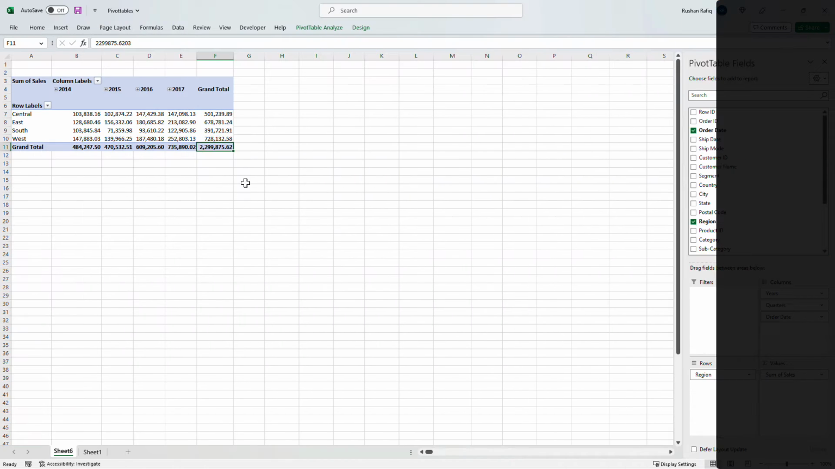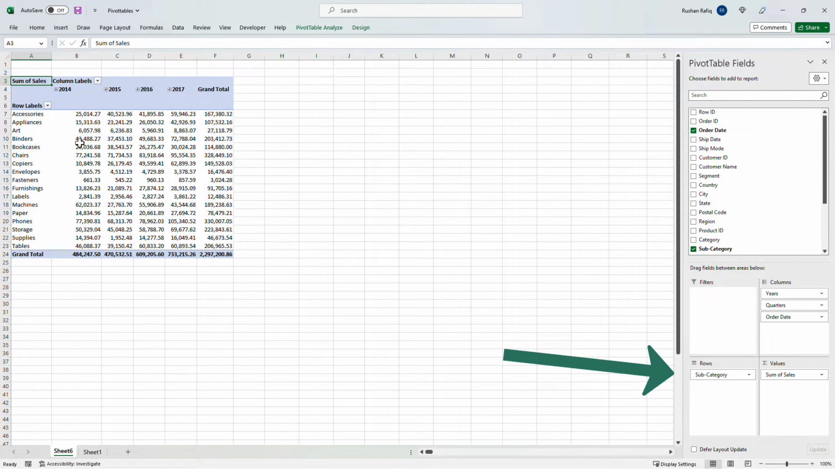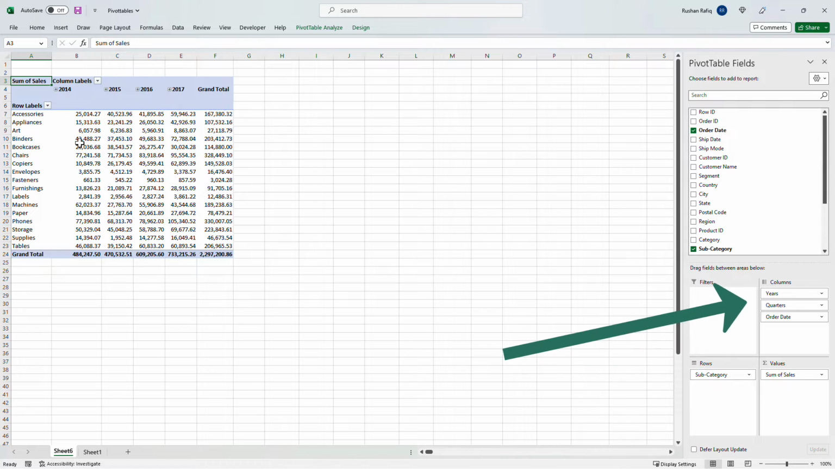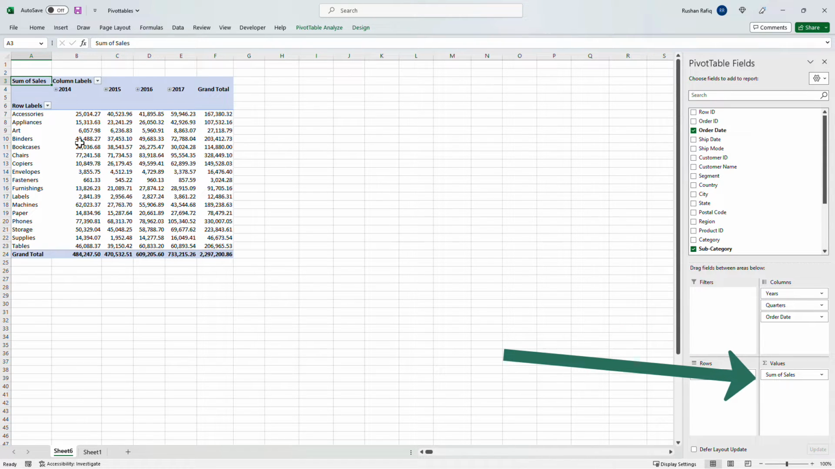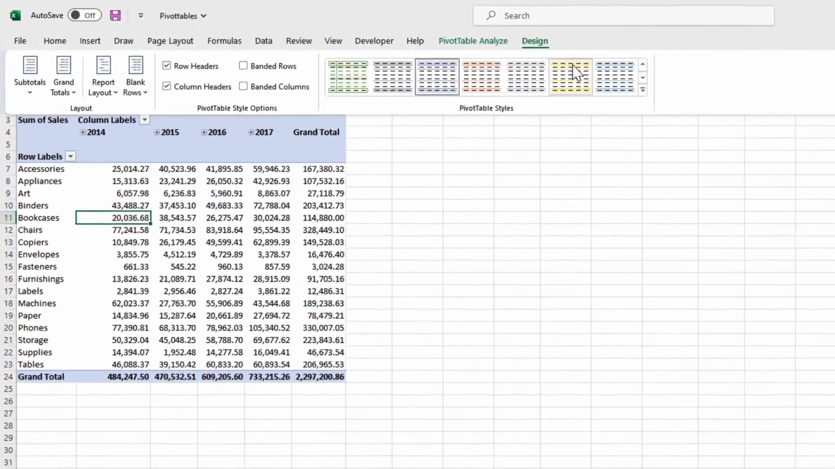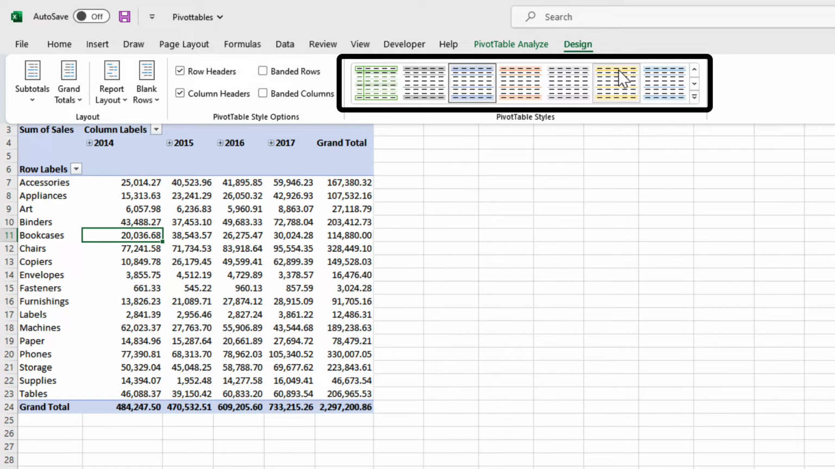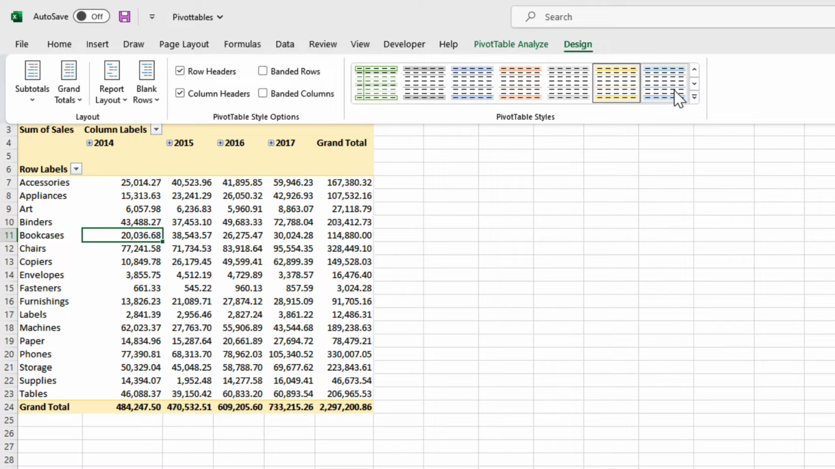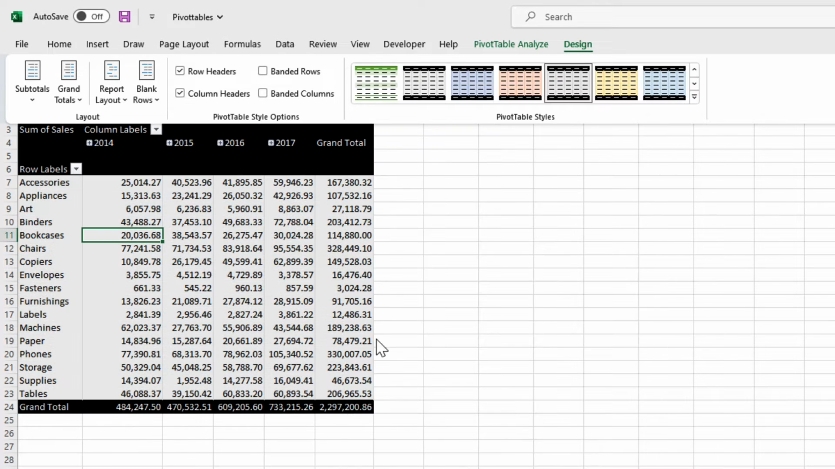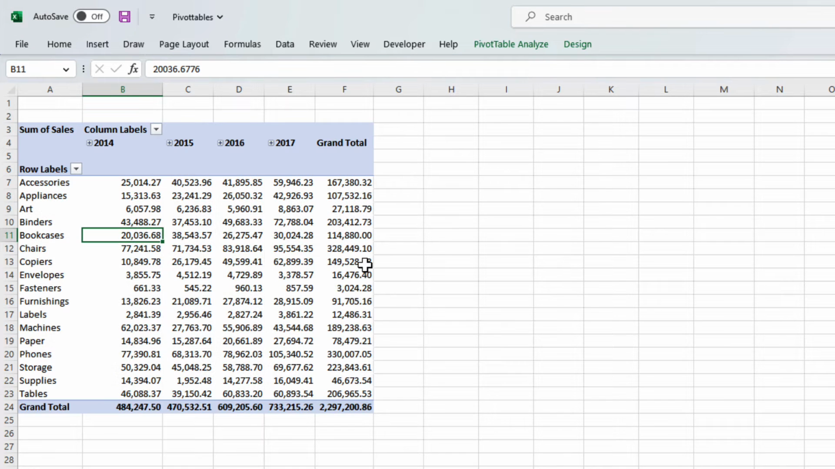Let's start with the formatting. I have a pivot table with subcategories in the rows area, order date in the columns area, and sales in the values area. To change the overall appearance of your pivot table, select any cell within your pivot table, then go to Design tab. Over there, under the Pivot Table Style section, you will see many options to choose from. Select the option you like and your pivot table will change accordingly.